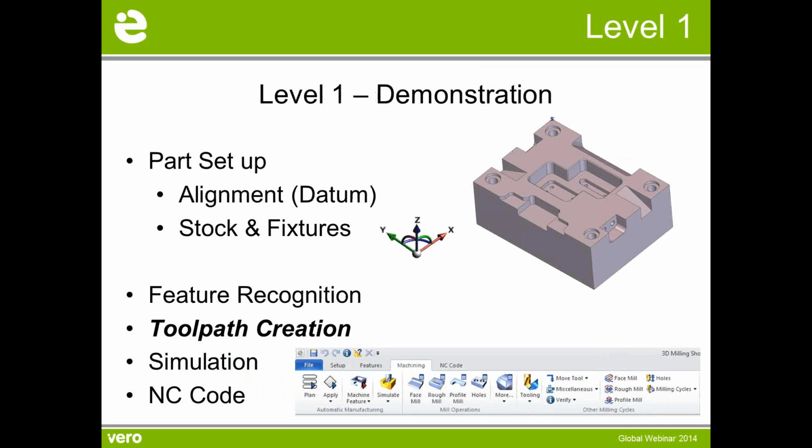Okay, so let's get into Edgecam, and we're going to have a look at the first demonstration. So just to summarize the demonstration there, we're going to be looking at setting up the part, moving all the way through to NC code. As you can see there, we're going to be considering the datum position, stock and fixtures, feature recognition, but I'd like to focus mainly on how we actually create the toolpath within Edgecam.